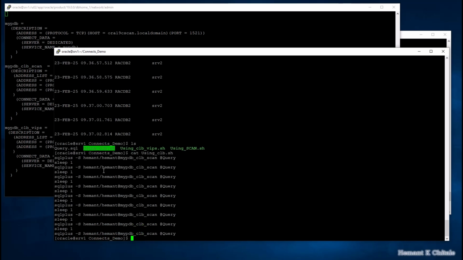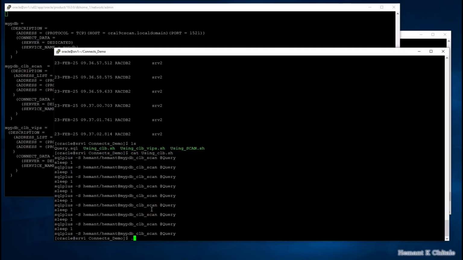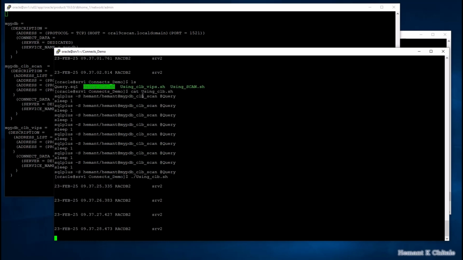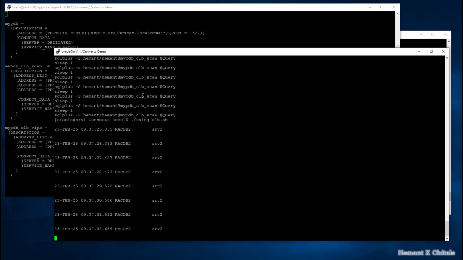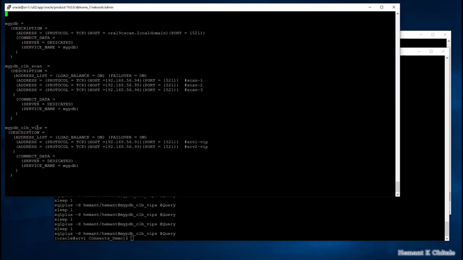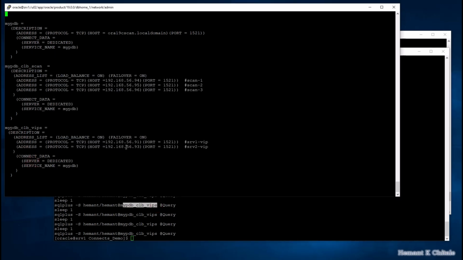If I specify my client side load balancing via the scan, it still behaves the same way, always connecting to server 2. And if I specify client side load balancing via the VIPs, this one myCLB VIP, that's here, right? So it can still load balance and failover.